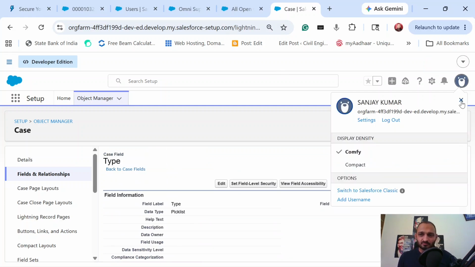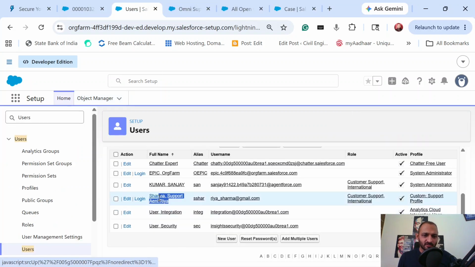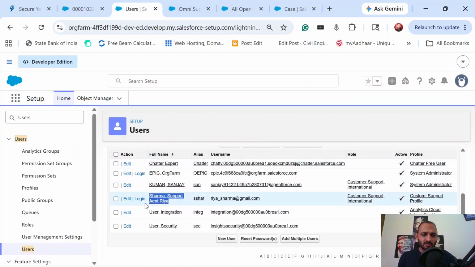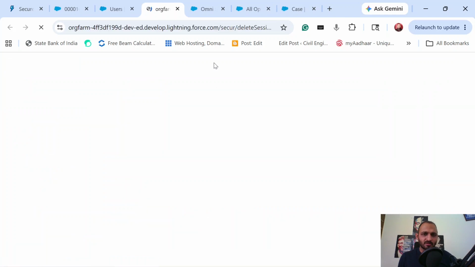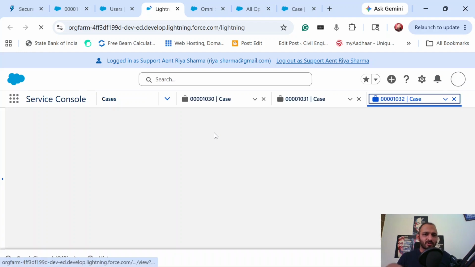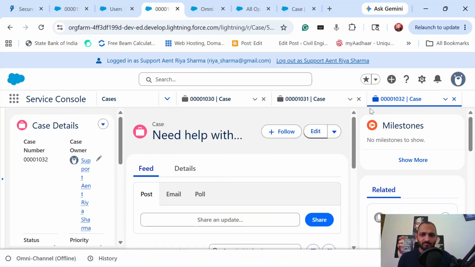Okay, as of now I am logged in as Sanjay Kumar, who is an administrator, and my other user is support agent Riya Sharma. She is a customer support and a Service Cloud user. So let me create a new case and show you how the routing works. After showing the demo I will show you the complete setup as well. Okay, now I will create a new case.